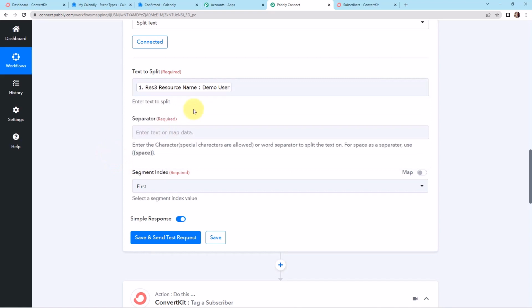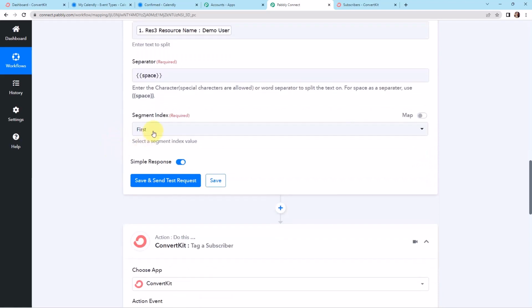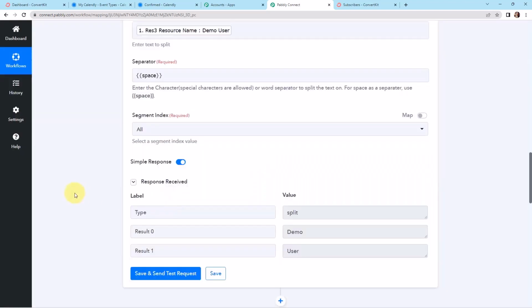Now how do I split it? So this is the space between them. So that is going to be our separator. How do I write it? I write double curly braces, space. Again, I close it with double curly braces, and I wish to have both the segments. Let's click on save and send test request. So here is our response.